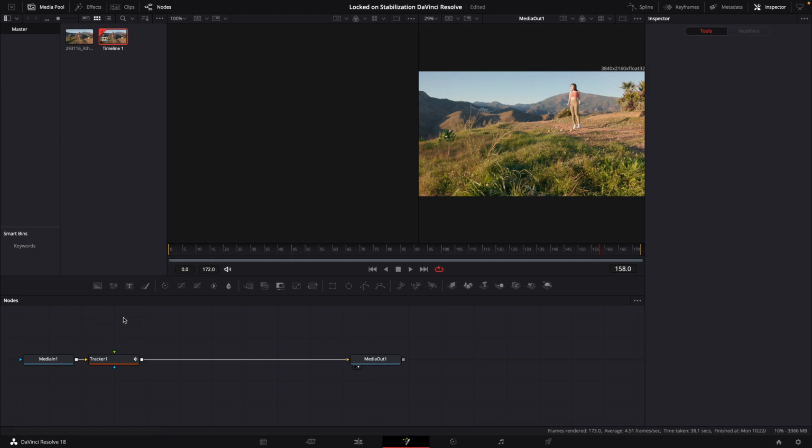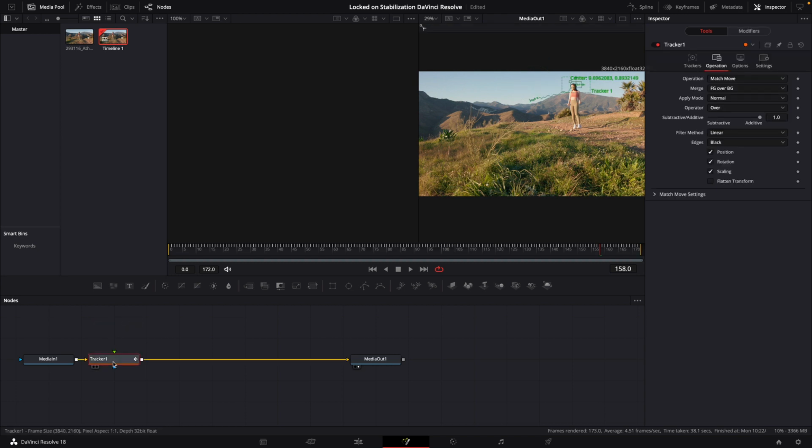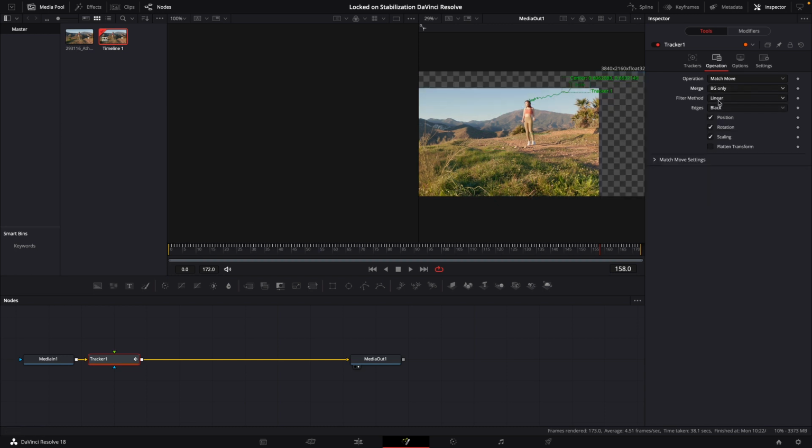We're going to get rid of that node. We're again going to select our tracker node. At this point, we're going to go back to our tracker node, back to operation. Here under merge, we're going to do background only. And so that's obviously going to introduce a problem for us, but we're going to resolve that.